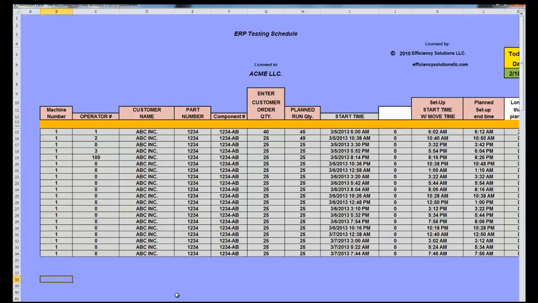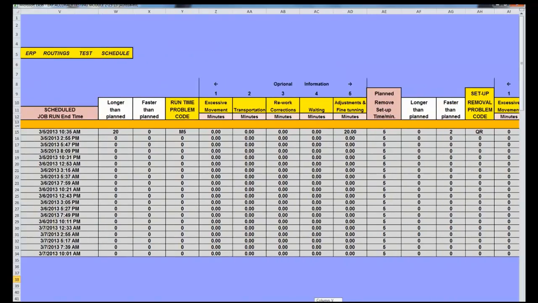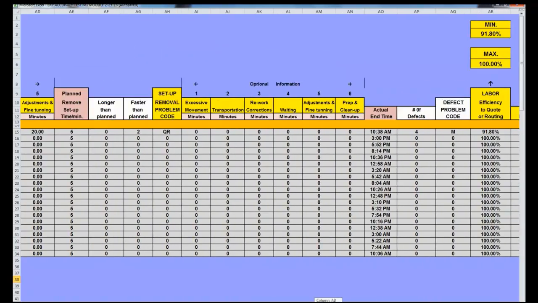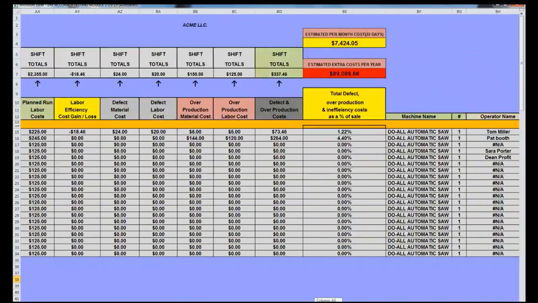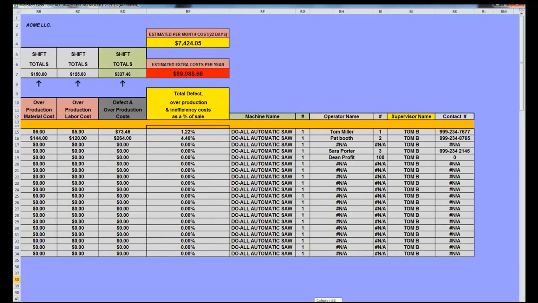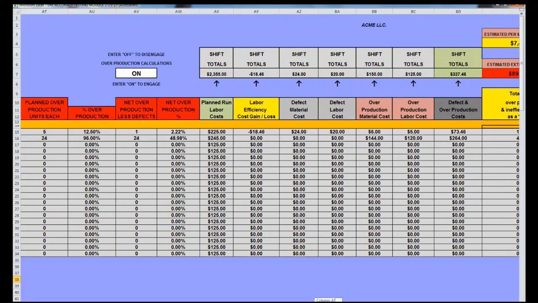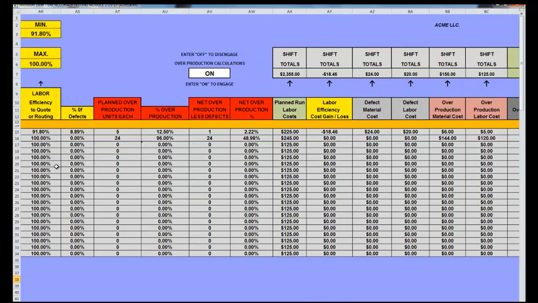Next, we move to the test screen. And this is where anybody in the organization that wants to look at this screen as it progresses throughout the day, they can see how things are doing as far as how accurate your ERP routings are. And you can scan along here and you see that tracking our efficiencies as things go along, we see that we have a minimum of 91.8 and a max of 100, but I only have one job in here.